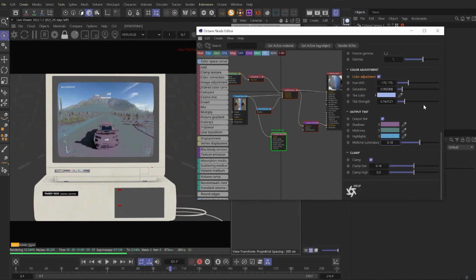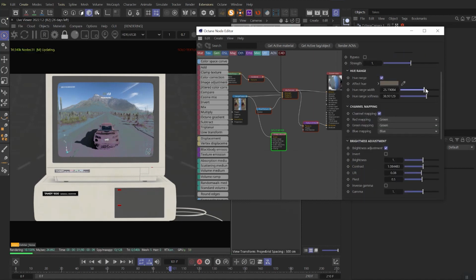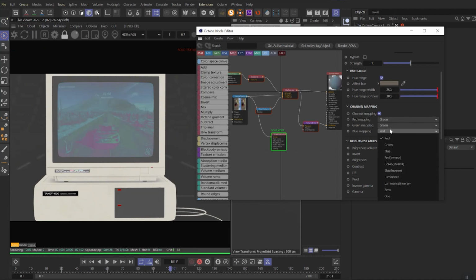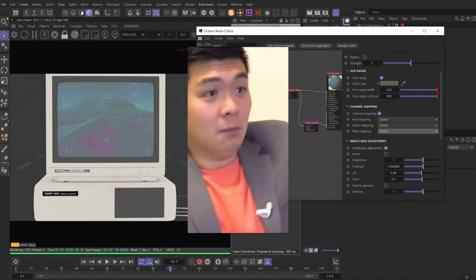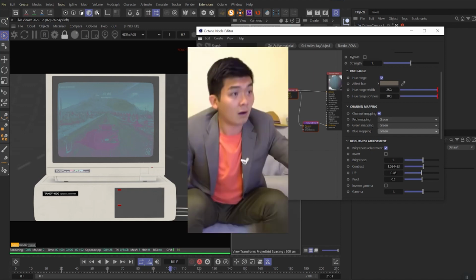When we've killed all the beauty of our image, let's go up to hue range and make the final adjustments. Here I tried to soften all the transitions between sharp colors. Finally, I decided to change blue mapping to green. Beautiful image, isn't it? Emotional damage! You want some therapy?